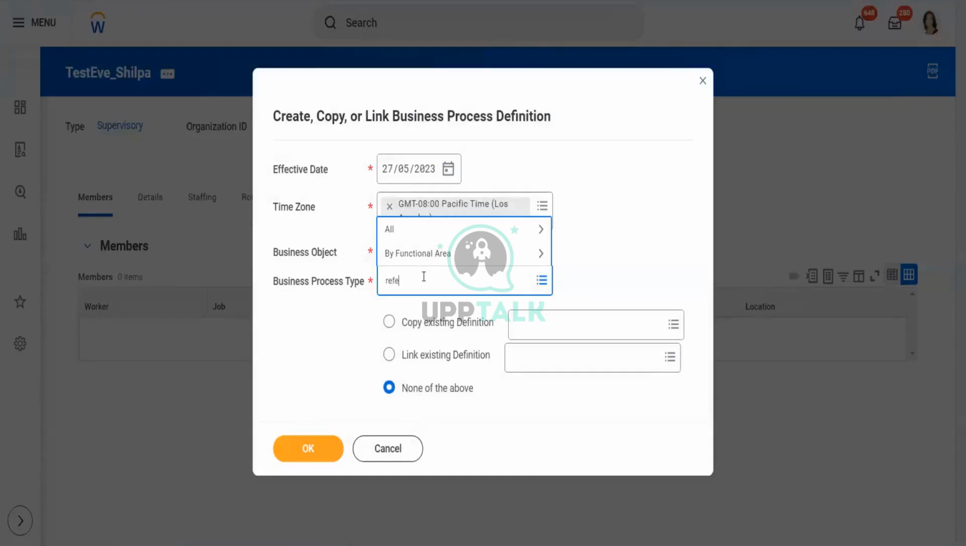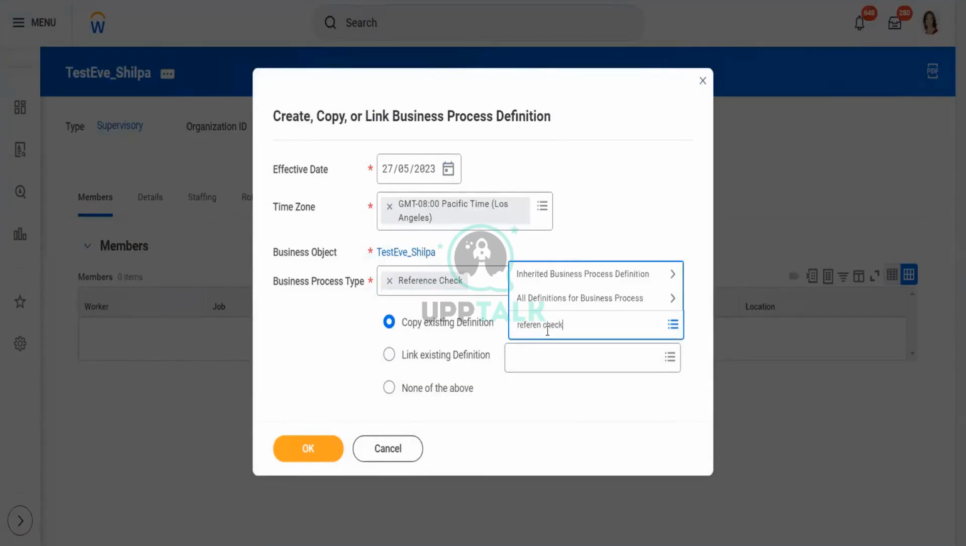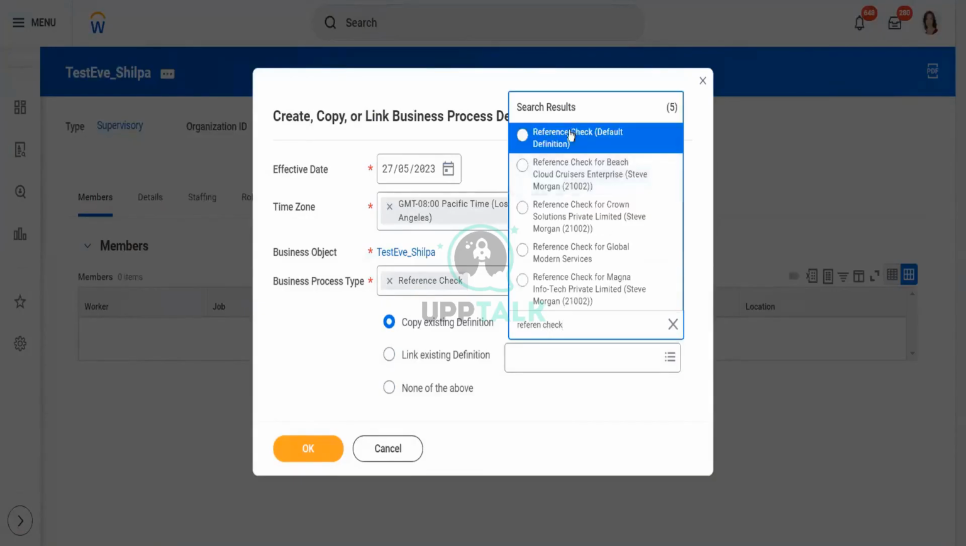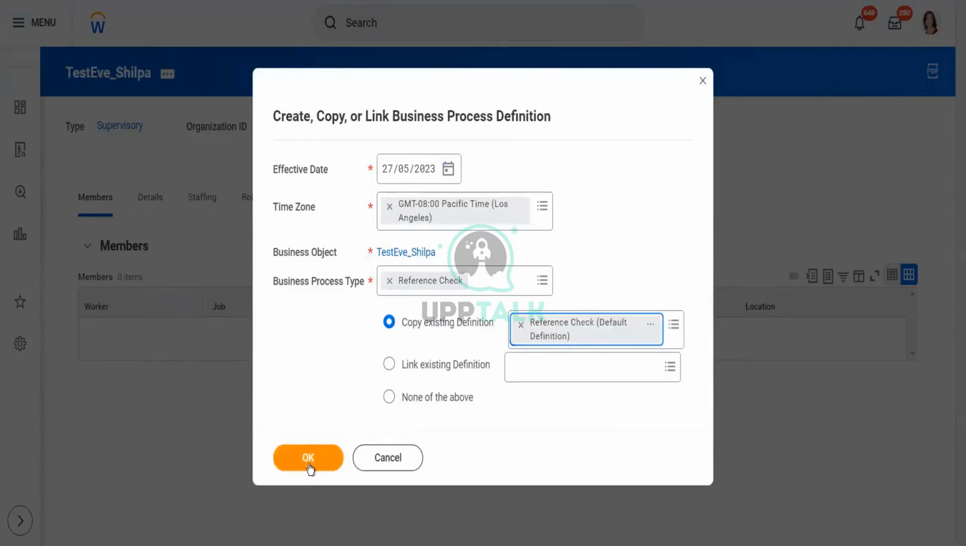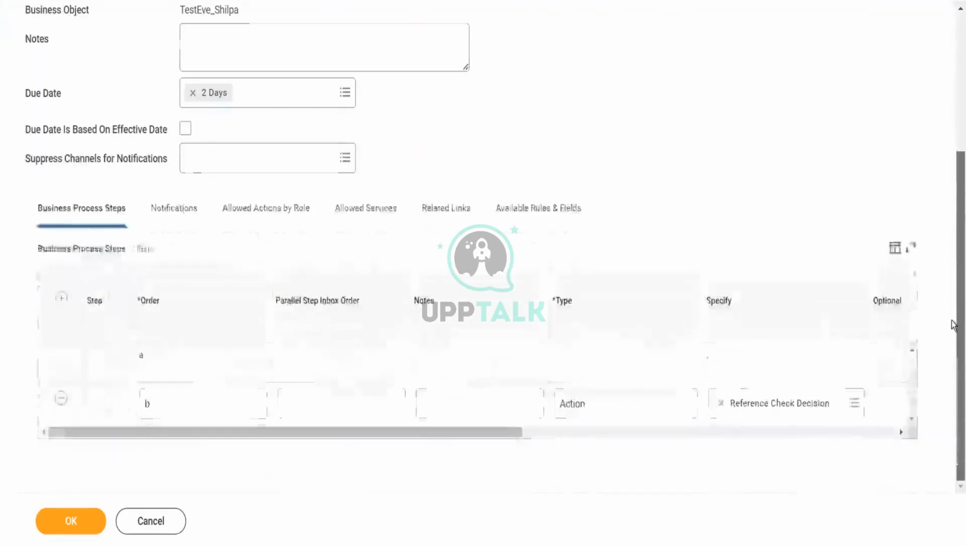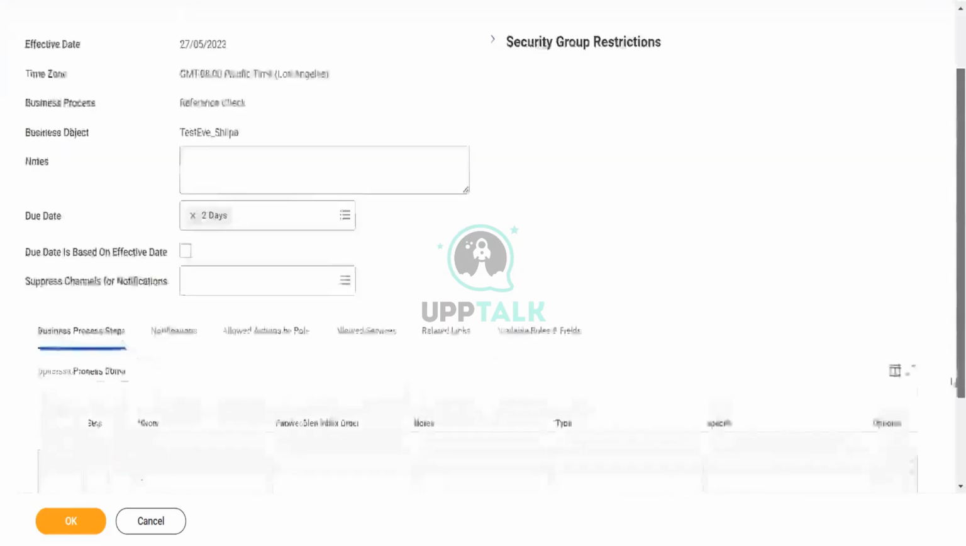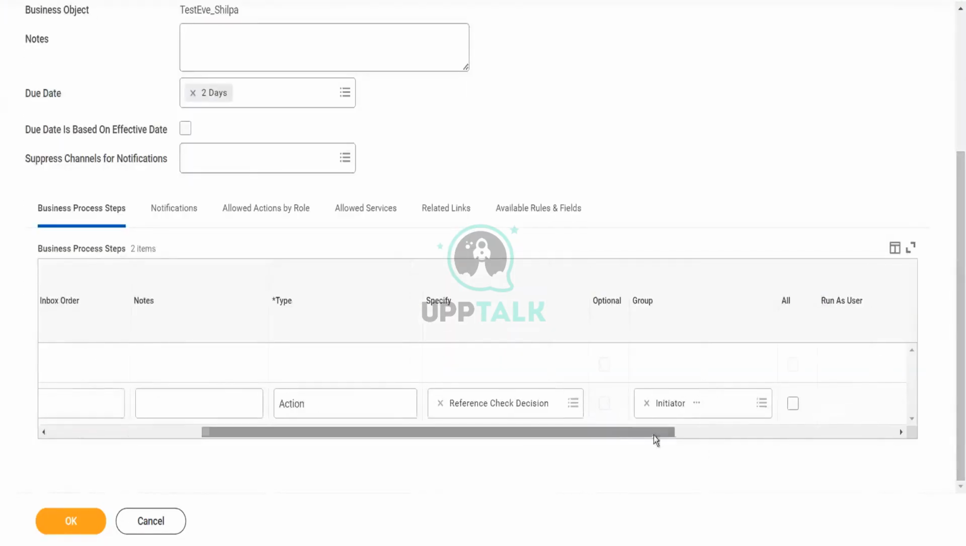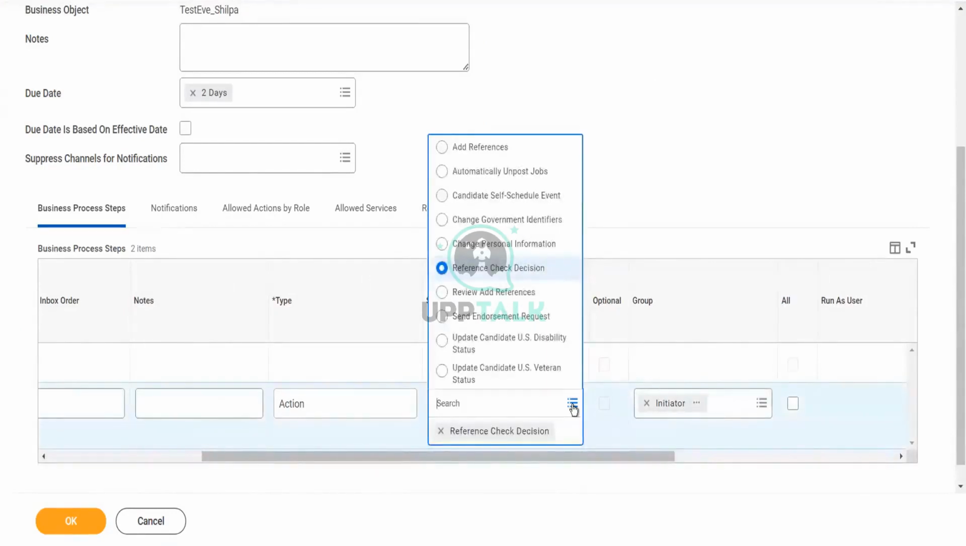It is also very simple. In reference check also, we have decision making steps. Apart from this, we have our references.